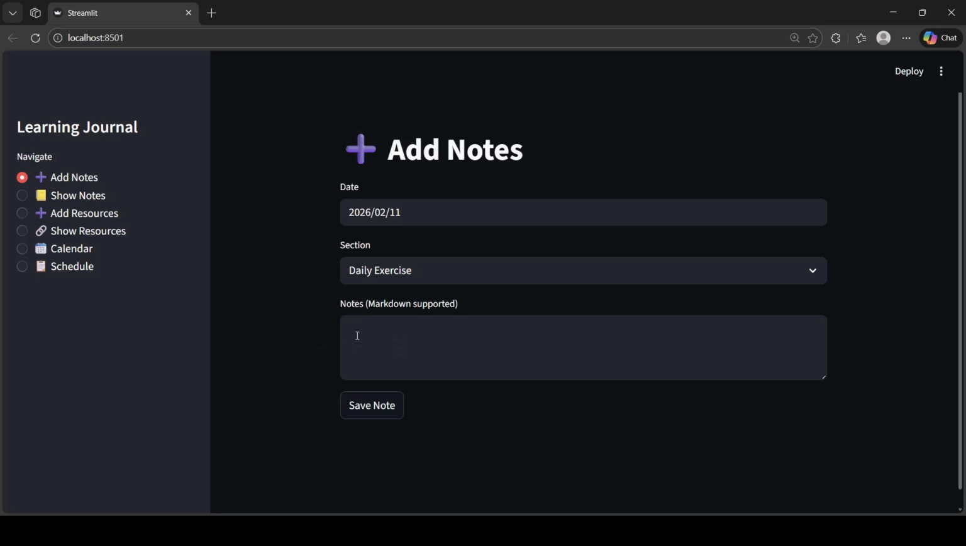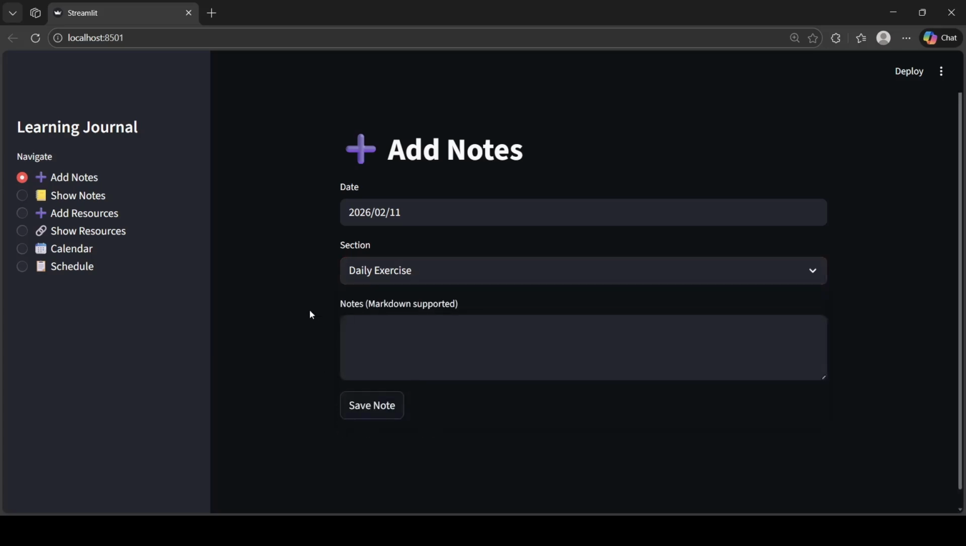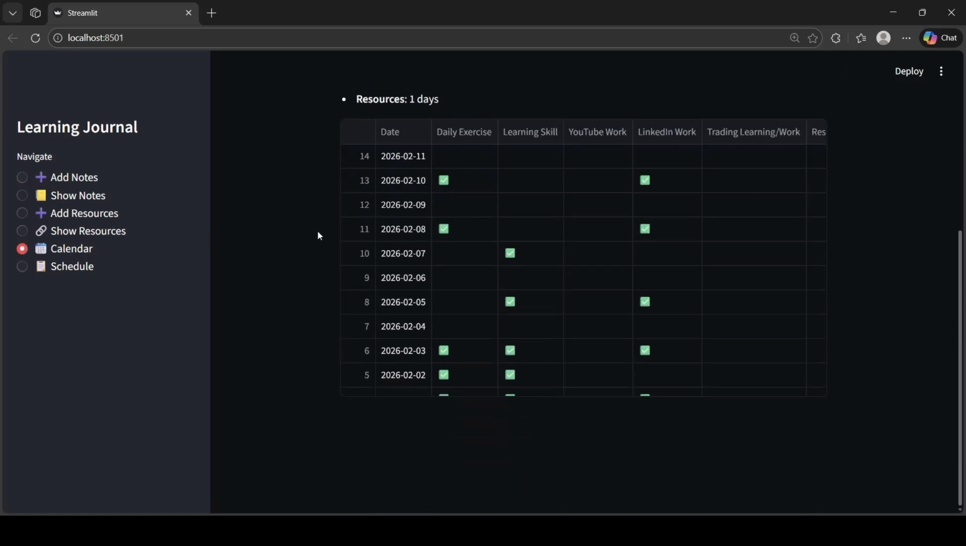And if I'm not going to add any note on the day for the sections that I have created, exercise, learning, LinkedIn work, the sections you can create anything you want. I have to select the date on which I have done the task. Just need to add a note here. Any note. It's not compulsory to add a large note. You can just add one word also. And once you save that, in the calendar we can see on which day you have completed which task.